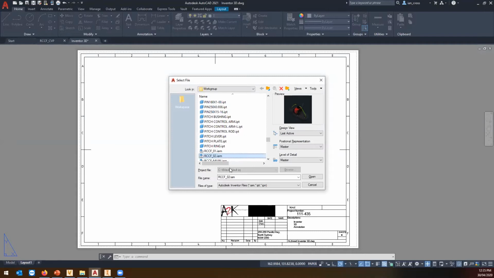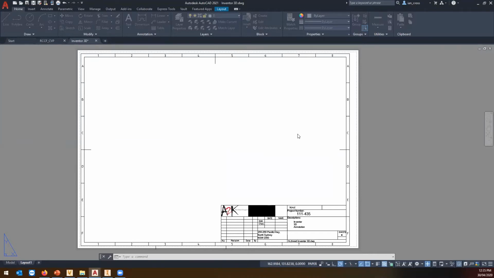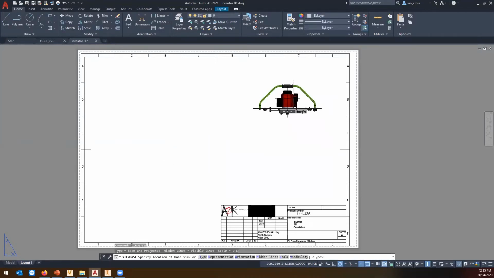That allows you to bring in different view reps instead of having to go back to Inventor and create a second model, having it open and closed and whatever. You can just change the different view rep. So when I click OK, it brings through my view. Now the scale might not be quite as you want just yet, but just give me a chance.